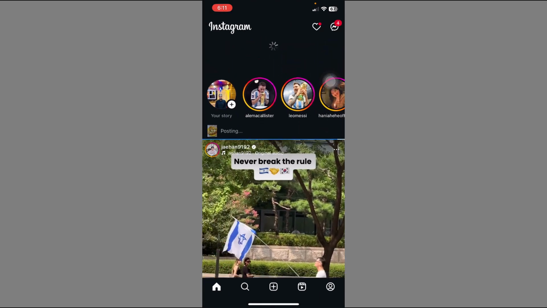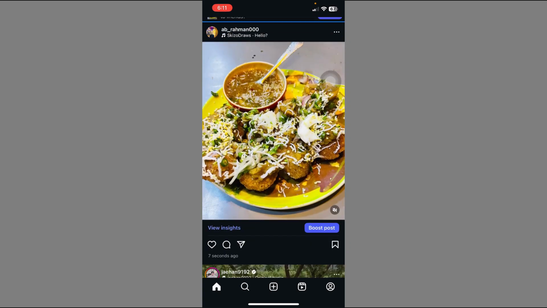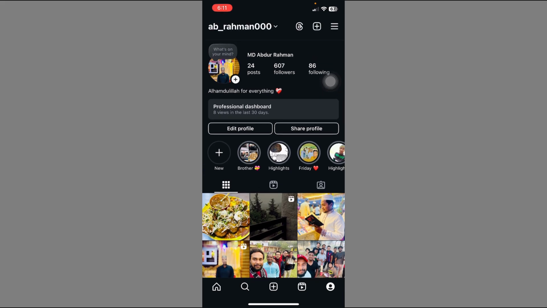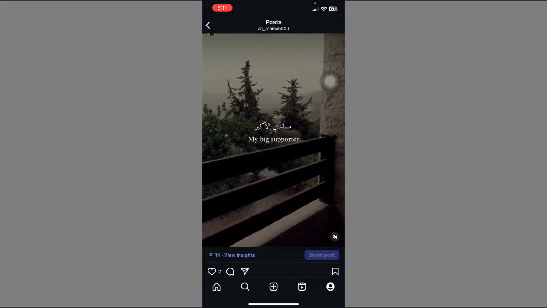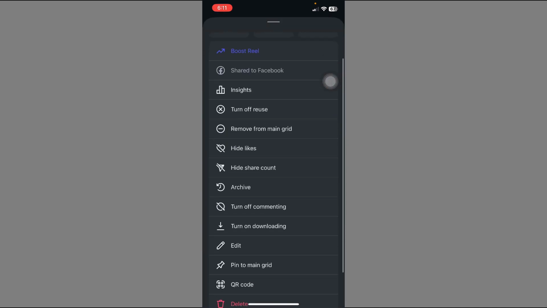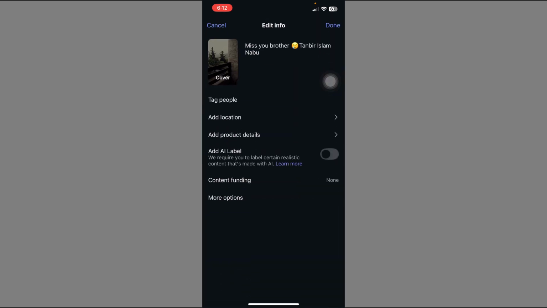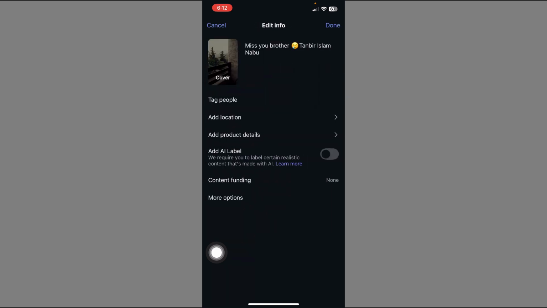Okay, just wait a few seconds and try another post. Click on this post, tap on the three dot option, scroll down, click on edit, tap on more option. Okay, then back.